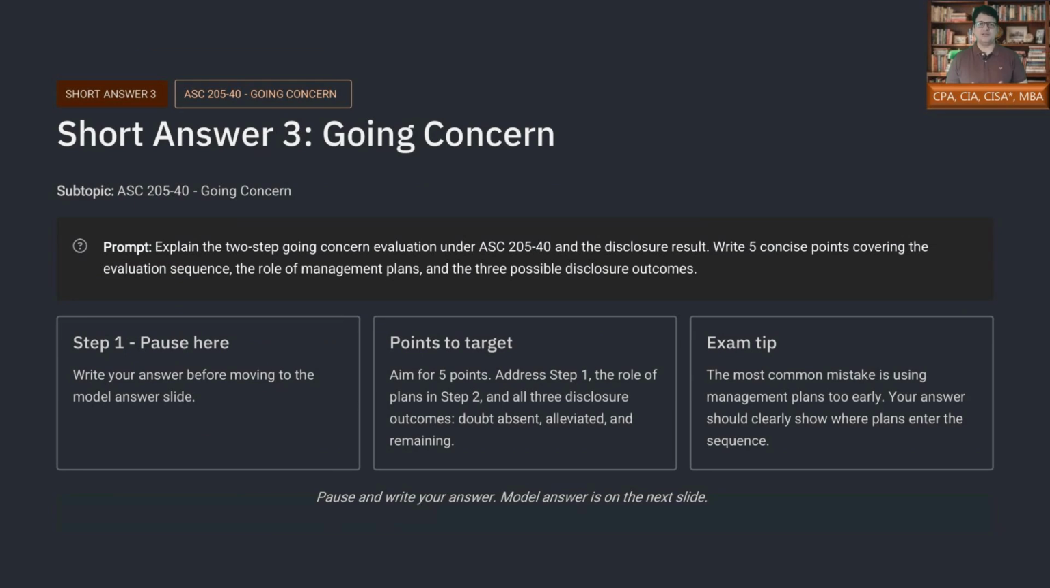Short answer 3 asks you to explain the two-step going concern evaluation under ASC 205-40 and the disclosure result. This is a high-value written answer question because it tests sequence. Write 5 concise points. Mention step 1, the role of known and reasonably knowable conditions, the fact that management plans are not used in step 1, the step 2 evaluation of plans, and the 3 disclosure outcomes. Build your answer carefully. If the sequence is wrong, the answer loses strength even if the words sound technical.